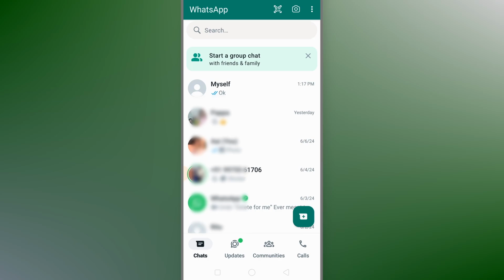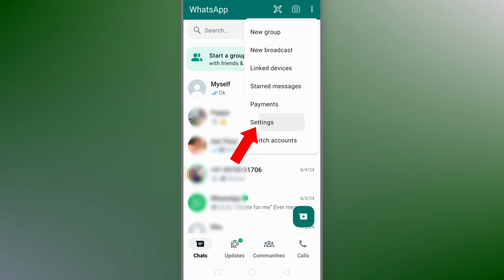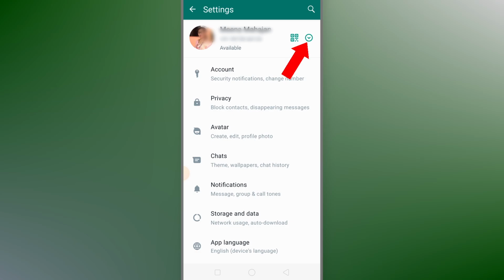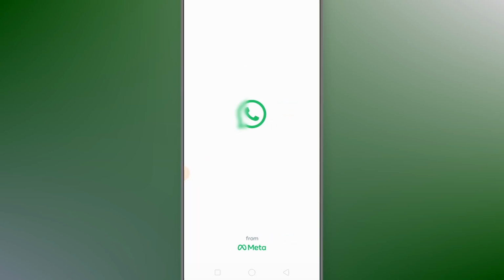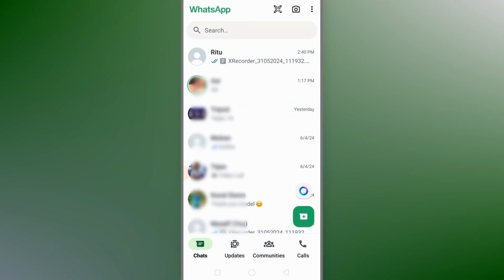And if you want to make sure, just click on three dots and just click on settings. Then you will get to see this little arrow again. Just click there, and yeah, there you go. As you can see, we have two accounts now. And if you want to switch to the first account, you can just tap on that, and this is how you can shift your account from one to another.